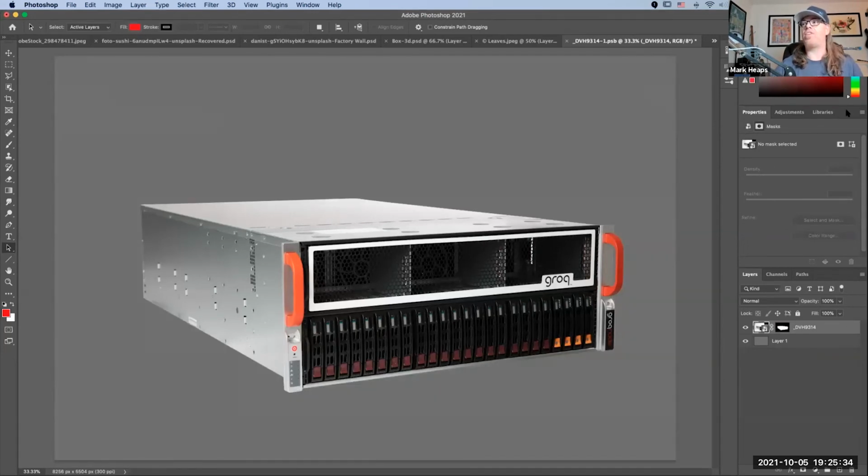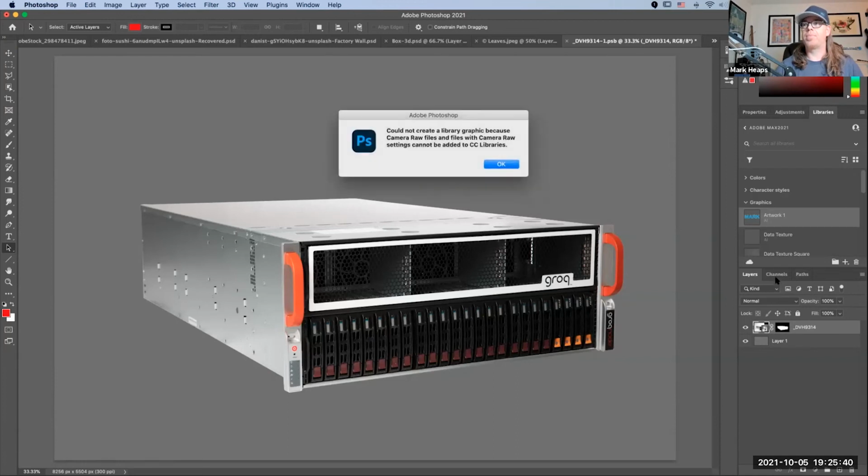What's interesting though, if I go to libraries and I say, I want to add this to my library, right? Try to drag it up. I get an error that says, could not create a library graphic because camera raw files and files with camera raw settings cannot be added to CC libraries. Well, that's a bummer because I want to be able to keep my raw file and all those raw controls and raw edits. And so this is a major bummer.